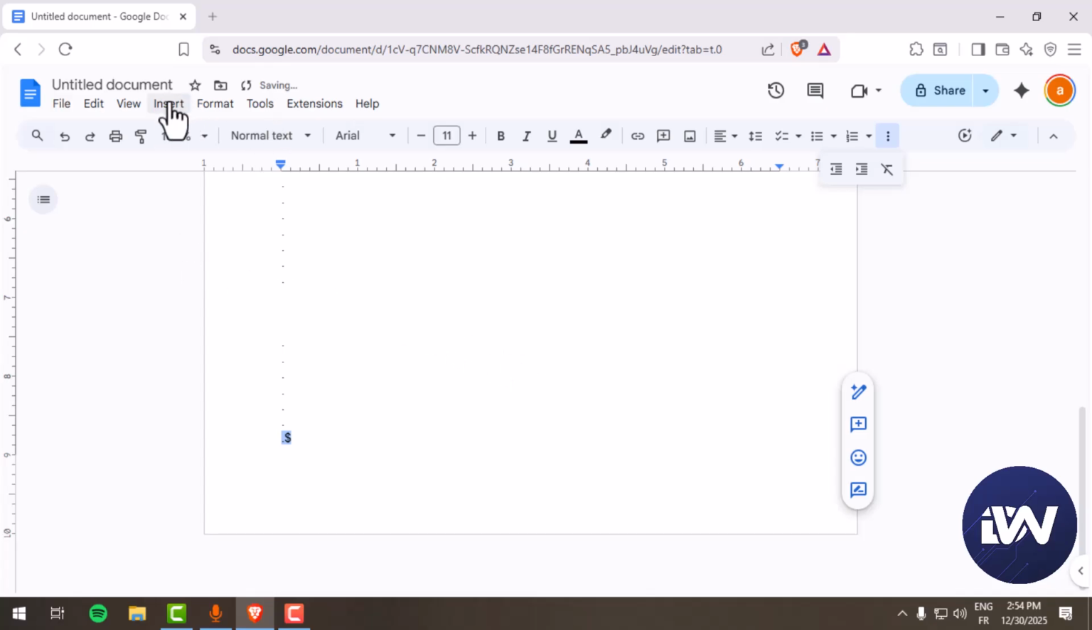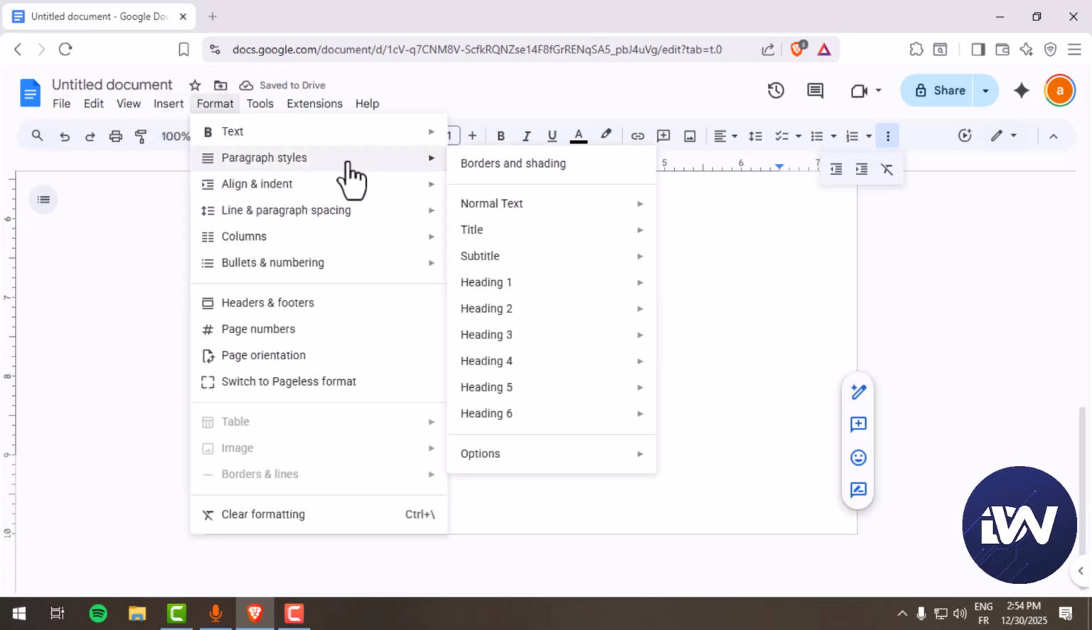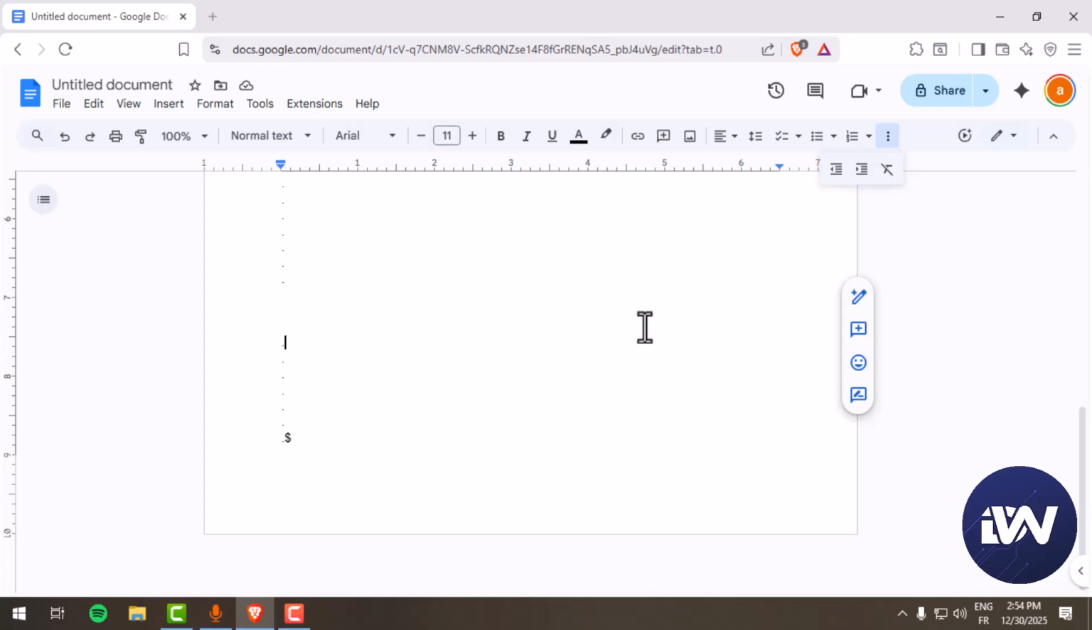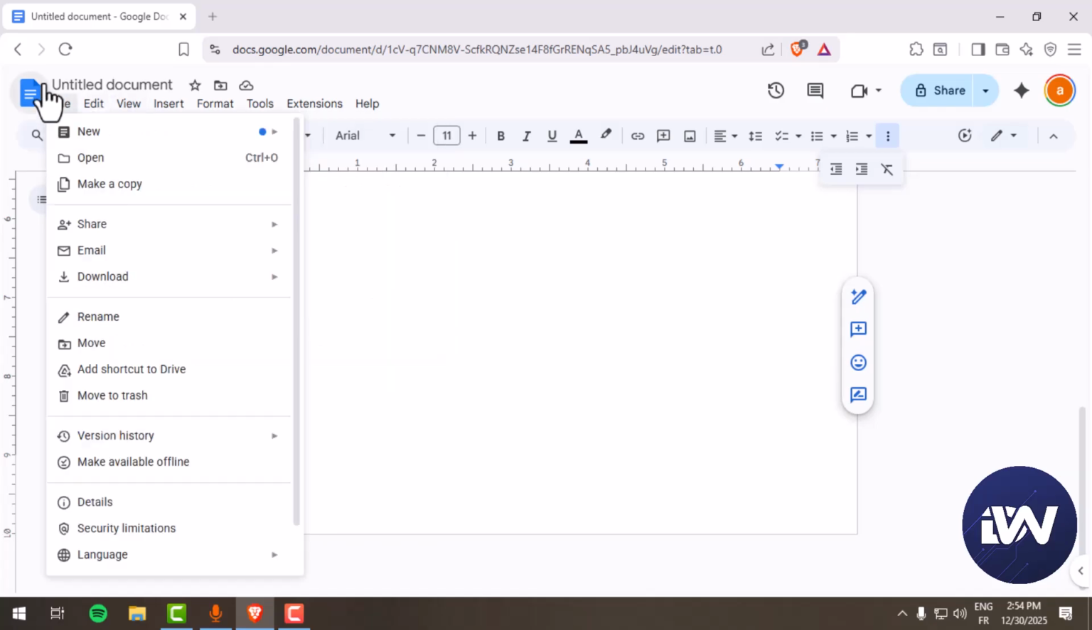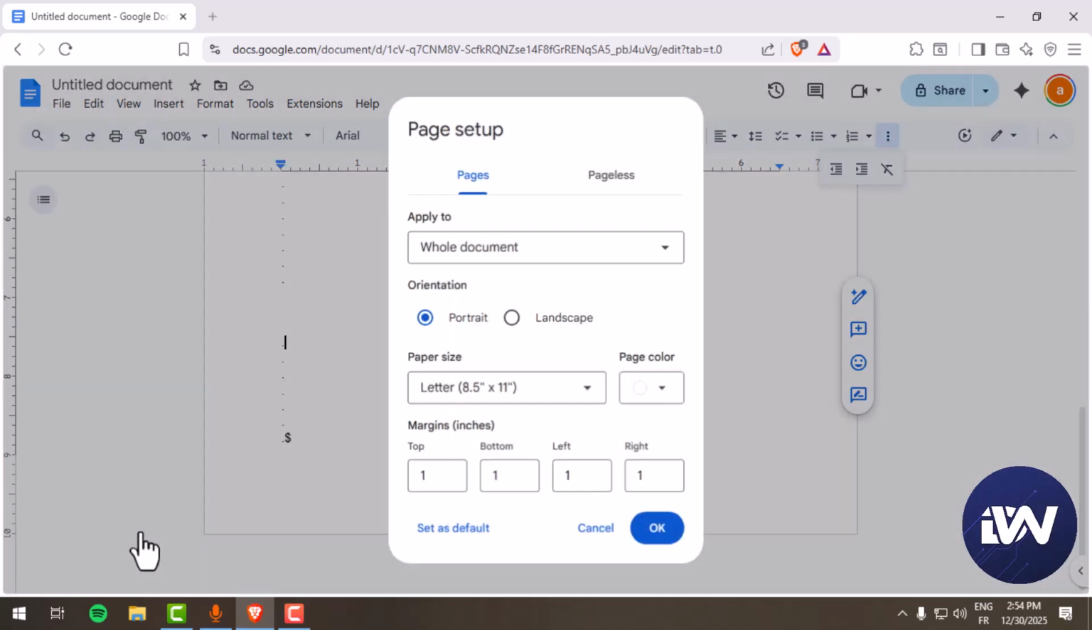Also, check Format, and then Paragraph Styles and Borders and Shading, and remove any borders and shades that can force page breaks. Finally, go to File, and then Page Setup. Inside of here, make sure margins aren't too large. Once you clean spacing, margins, and manual breaks, your page will flow normally again.